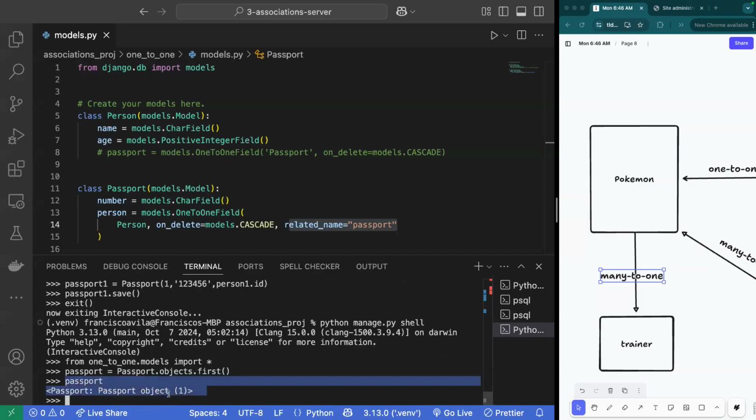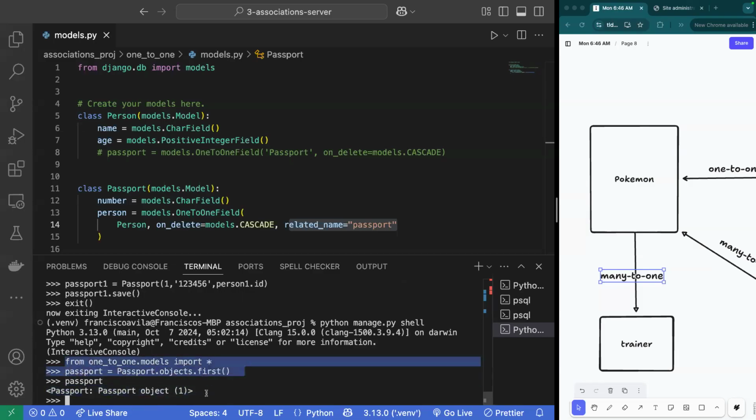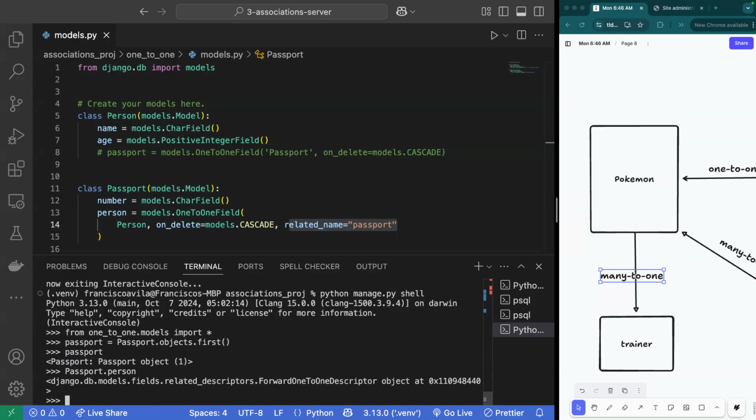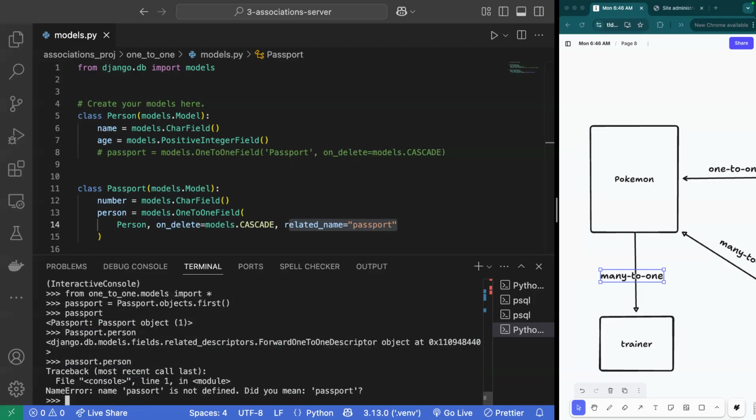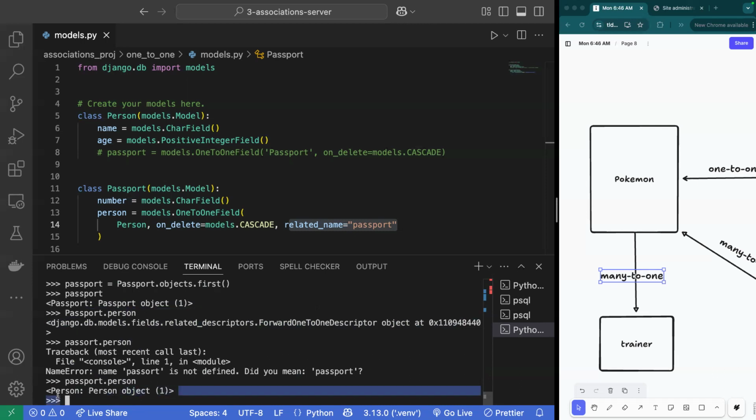So there in passport, I can see that I have an actual passport object that just got extracted from my database. Let's see what happens if I go into passport.person. Notice that it gives me a one-to-one reference there. Oh, excuse me. I referenced the wrong passport. And now I spelled it wrong. There you go. And you can see that it tells me that there's an object there. Now it's referencing that person.